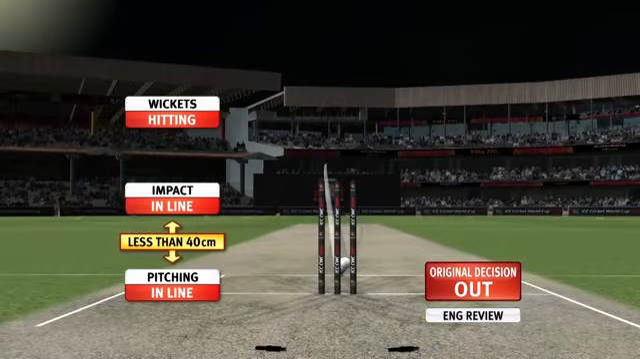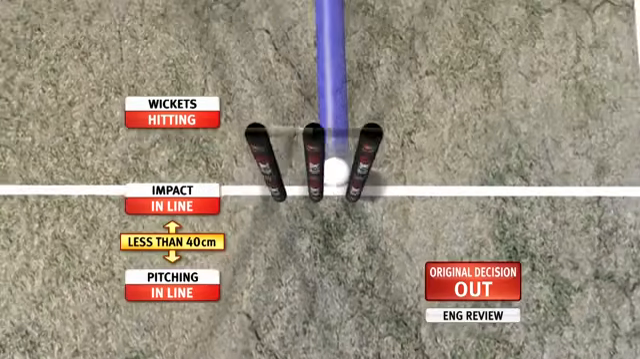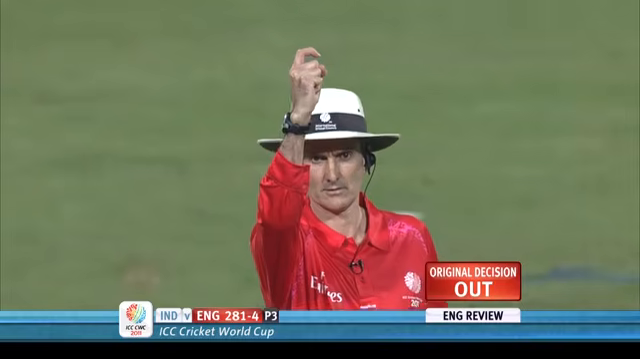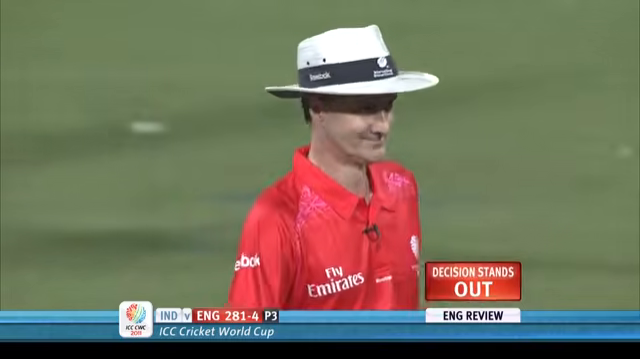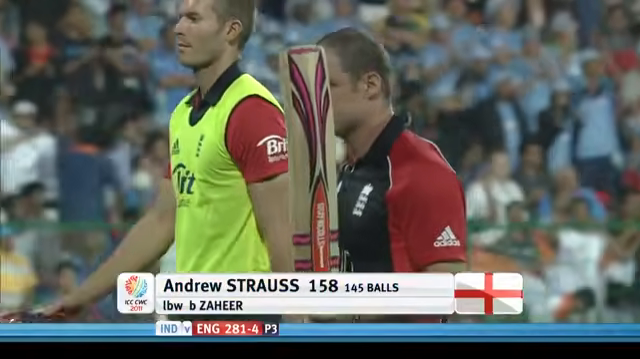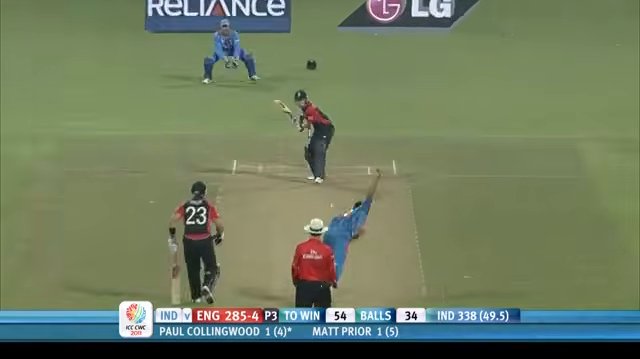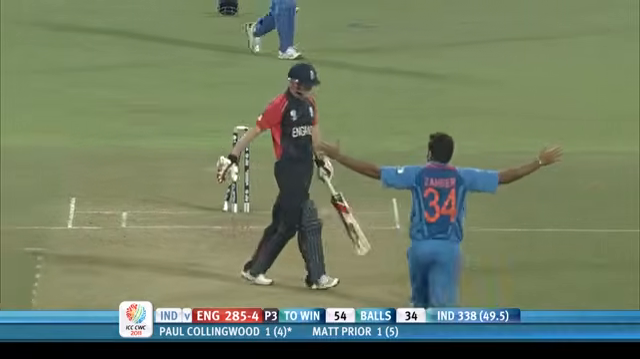Now this will be a big decision for India. Strauss has to depart after a magnificent innings of 158. Zaheer gets 2 and 2. The crooked finger goes up. Bowled in right through his defence.